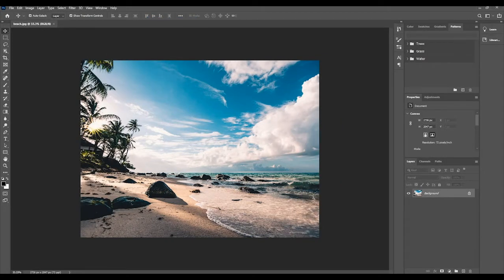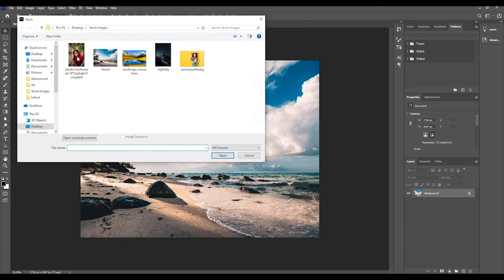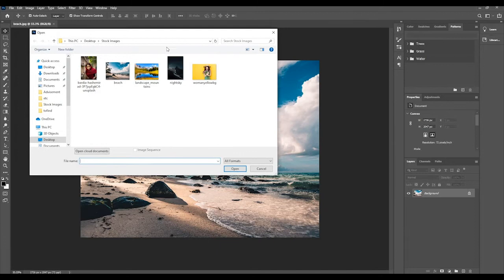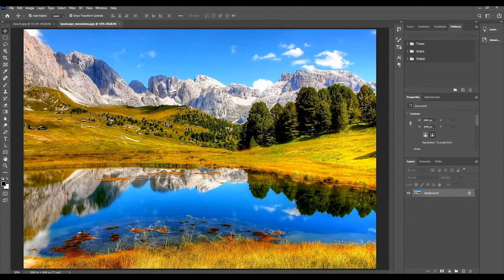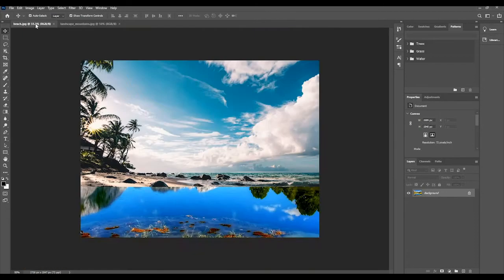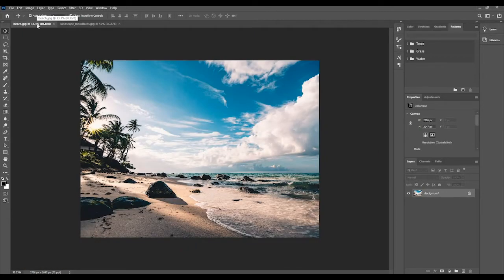In the document window itself I have already opened up this JPEG here. Now to open a file it's pretty simple. You go to File, Open, and then you choose whatever image you want to select. So we have Bishop. Let's open Mountain Landscape, and you can see that there are two document tabs now. And this would now bring us to the move tool.